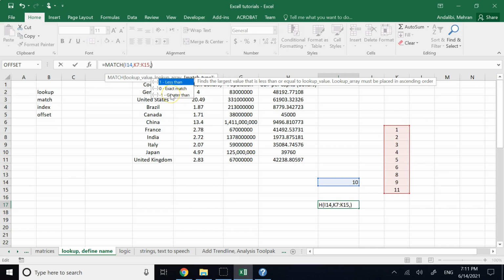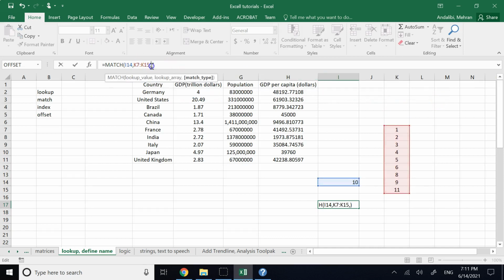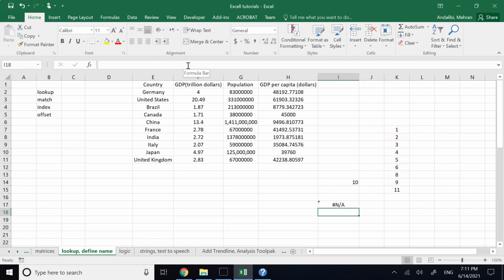And you can even say -1. -1 means what? It means the smallest number that is bigger than your number, and for that, you have to put it in what? In descending order. So if here I said 0, what do you think would happen? Find the exact match of number 10 in that list. It says, hey, I cannot find such a thing.